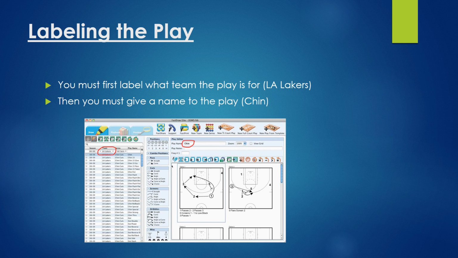Now, as you can see in this program, in their playbook, they have tons of plays. This is, I believe, from the LA Lakers, since all the plays are Laker plays, but it could also be from teams that scout the Lakers, and they have all their plays in and what they do. So what you first do, and in most cases you're going to be scouting teams, is you want to label what team the play is for.